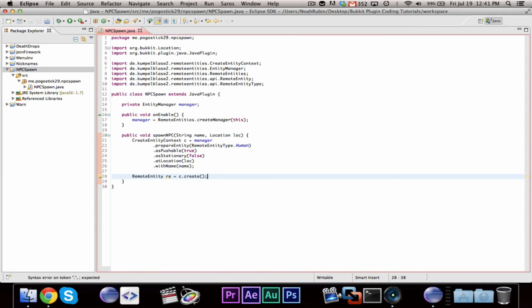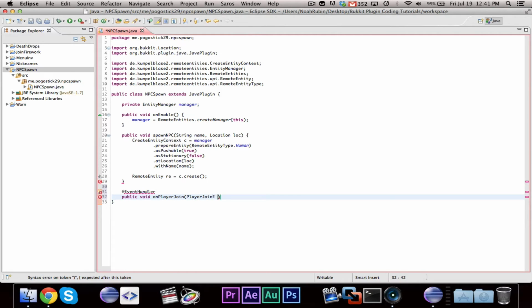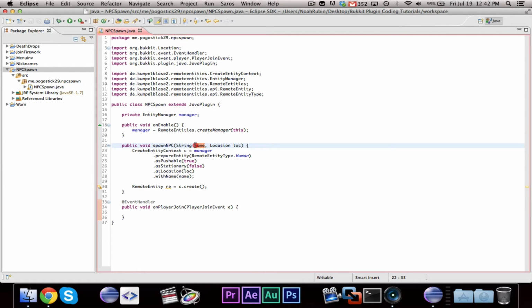You know, all the things that you can do with the living entity class, you can do with the remote entity. So now we have our spawn NPC method that will spawn an NPC with the name at the location. So now, to test it, we need to make some trigger that will spawn the NPC. How about, for this example, we make a player join event, and when the player joins, it will spawn an NPC.